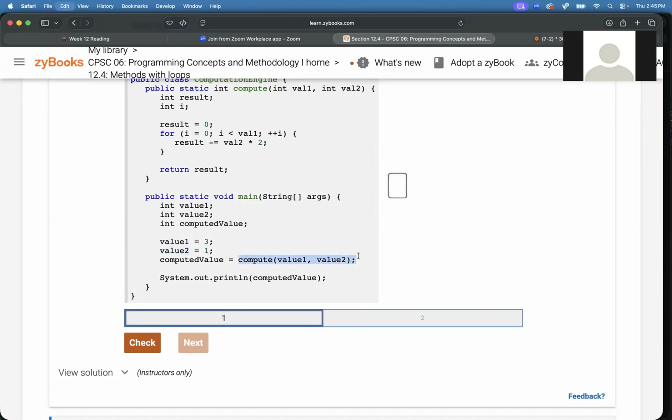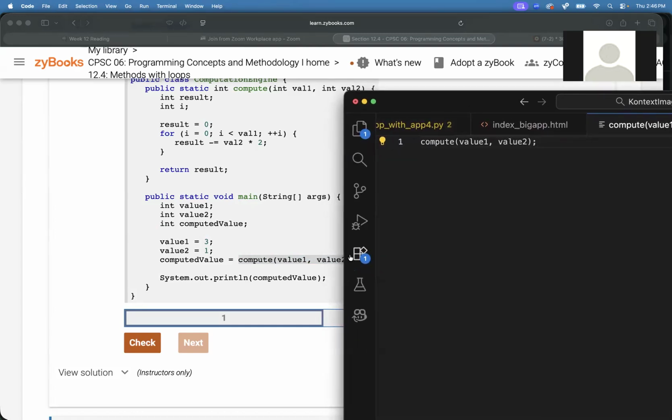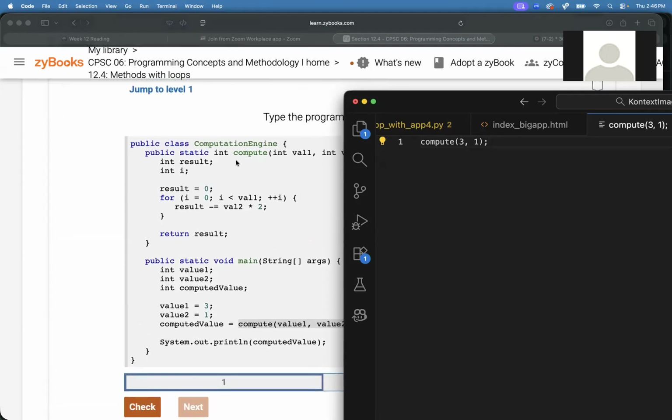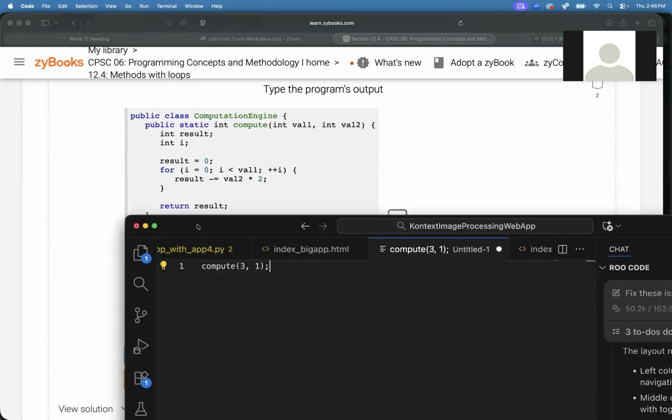So we're doing compute value1, value2. But we know that value1 is 3, so we're putting a 3 in for value1, and value2 is 1, so we're putting a 1 in for value2. So what we're actually running is compute 3 comma 1. So with that said, now let's try to figure out what compute does. So the other method up here is called compute.